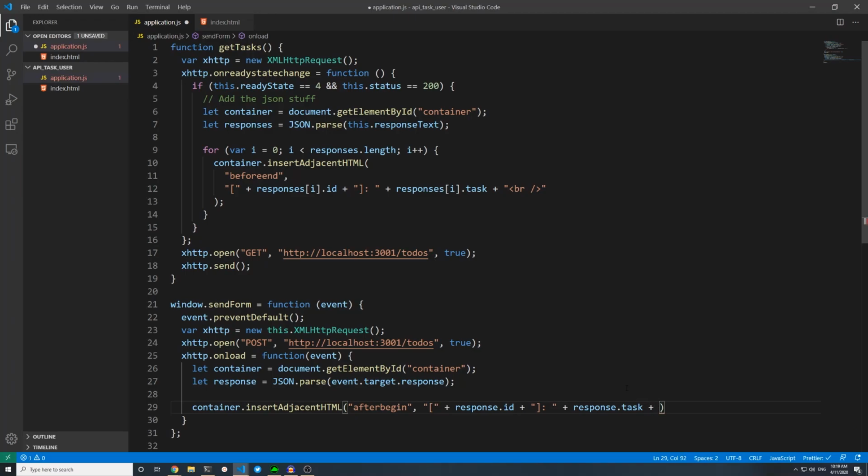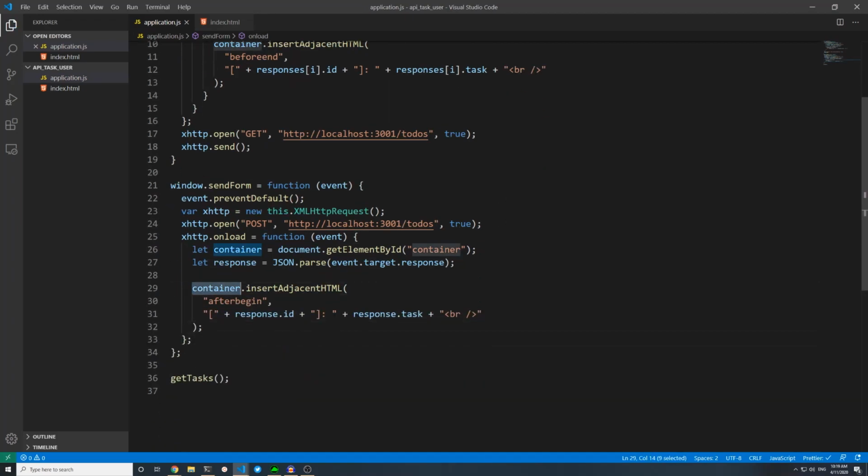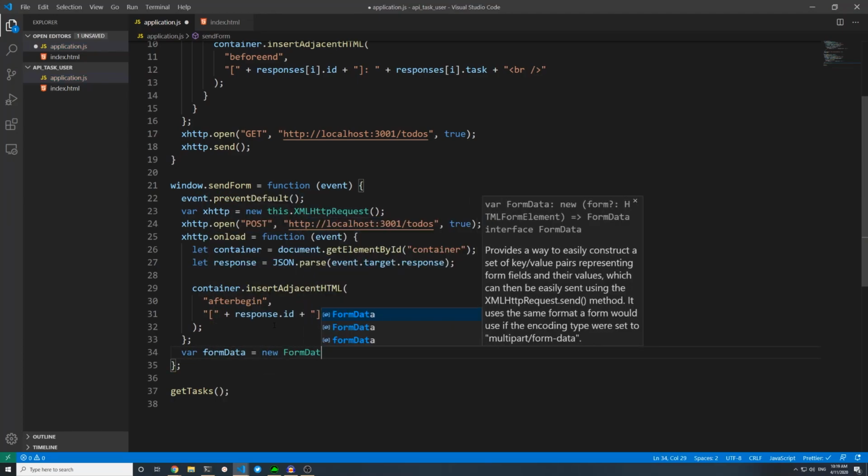So we'll say response.task, and then we'll throw in the BR tag again. And then we'll close this off. So now we have the container insert added here. And the final thing we need to do now, after we come out of this, is say var formData is equal to new FormData.